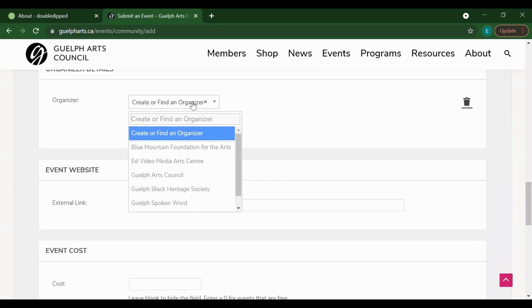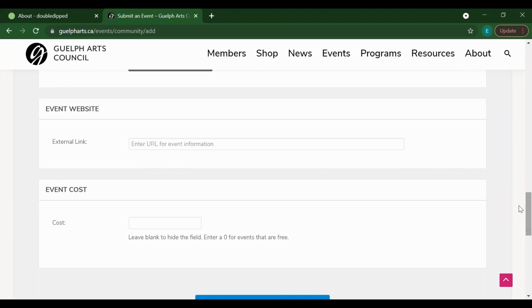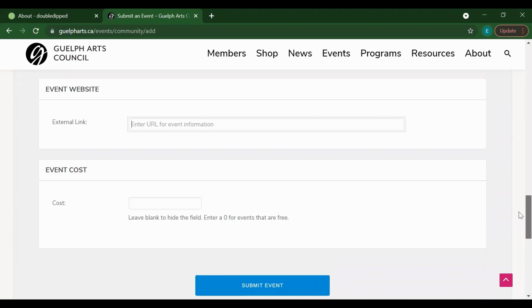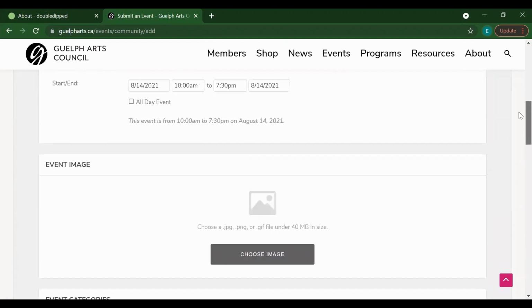And say you have a co-host of your event, you can also add that in as well and create a new one and add multiple. Here's where you can link externally to that Eventbrite or Facebook page that you have for your event coming up. And then the event cost at the bottom. And it's free. Hooray.